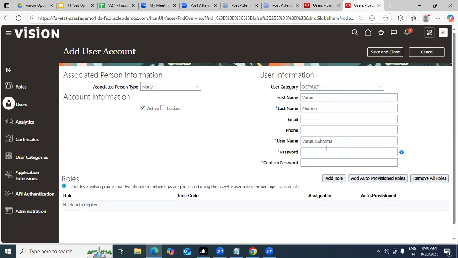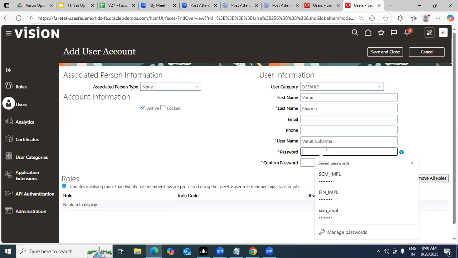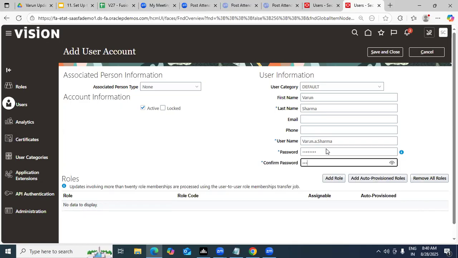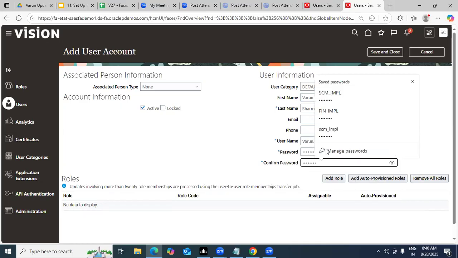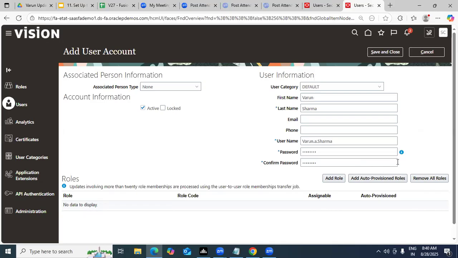See this. Now what has happened is there is already one Varun Sharma available, right? So what Oracle has done is Varun.a.Sharma. It depends, actually. It can be Varun Sharma 1, or it can be Varun.a.Sharma. Welcome1 is the password which I am keeping here. But generally Oracle goes with Sharma 1, Sharma 2, and sometimes it goes with .a, .b, that also it can do, guys. Make sure your password is the same. Save and close.